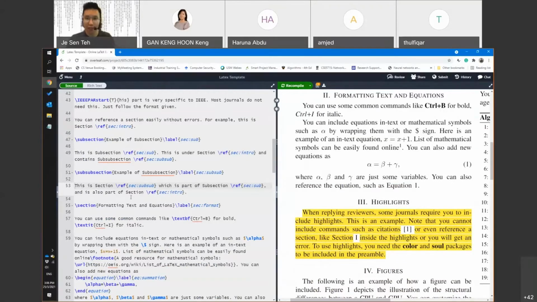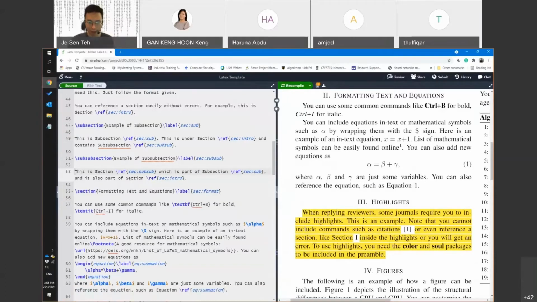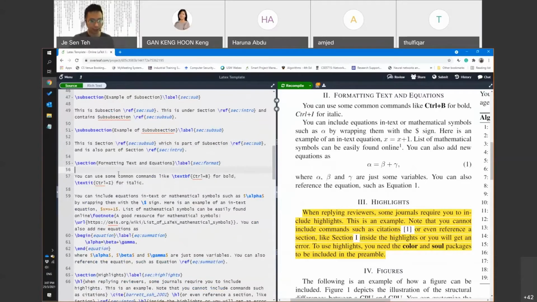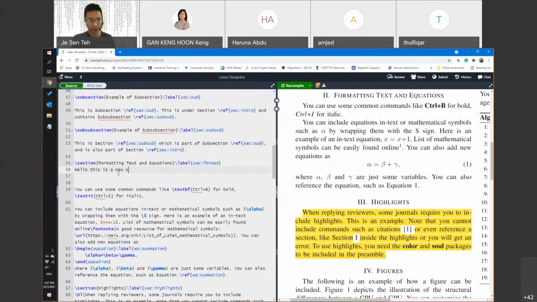Okay, so the good thing about using Overleaf is that a lot of the familiar commands are available. For example, you can still use Control B for bold. You can use Control I for italic. So how do you use this? For example, if I have a sentence over here, hello, this is a new sentence. Please look in the text editor part. I created a new sentence. If I wanted to make this sentence bold, all I have to do is highlight it and press Control B. It will automatically wrap it in this command, which is textbf, okay?